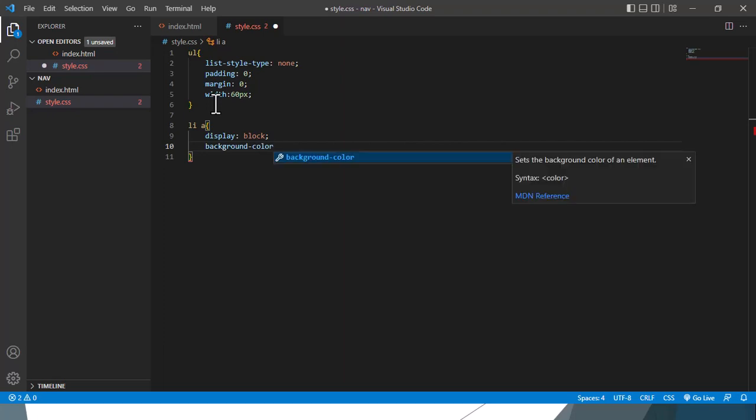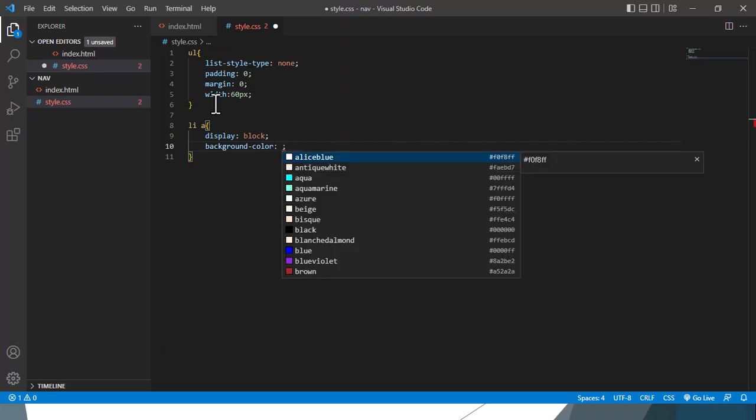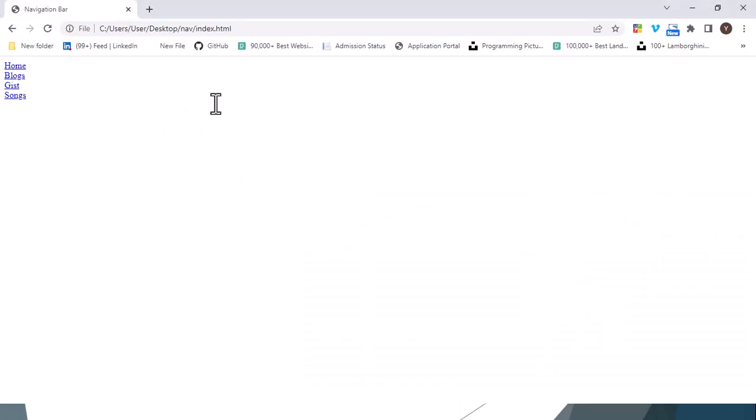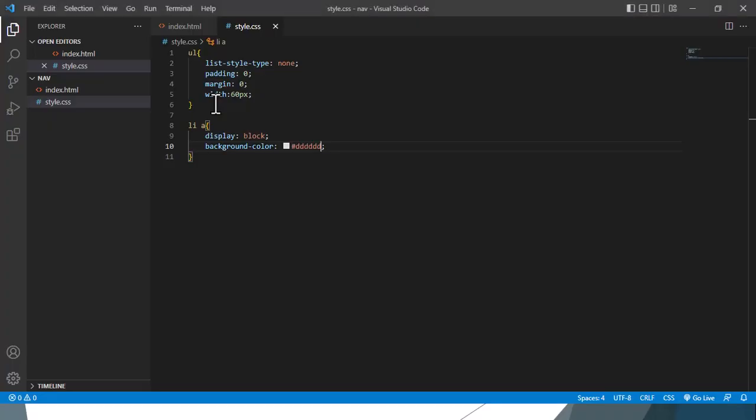Background color to be, let's say, I'm not sure what this color is, but I've not tried it before, so let me just see what this color is. Let's see. Okay, so let's see what it looks like. Okay, so this is it. That is what it looks like.